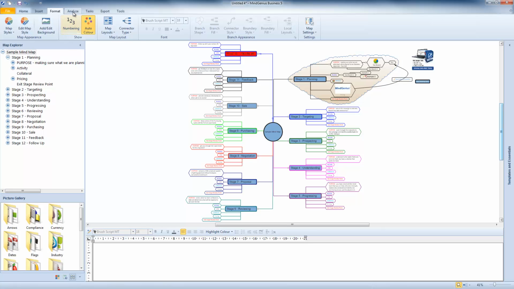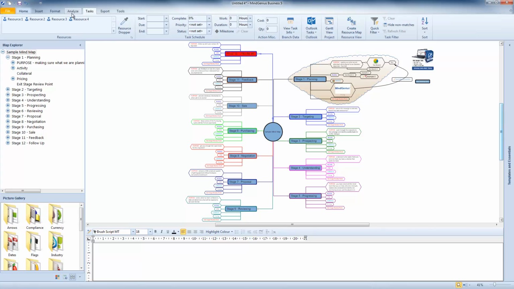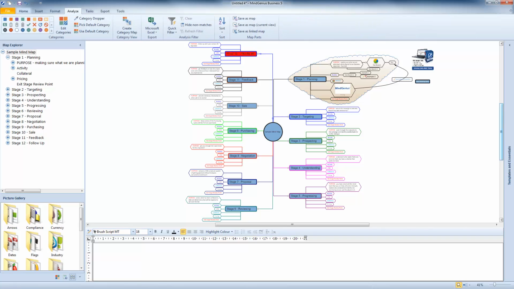Now moving on to analyze. At the start of the webinar we spoke a little bit about project management, capturing your ideas down and moving this into actionable information. Well, there's a couple of ways of doing that. Analyzing or categorizing on the map is a key one, and also task management, which we'll cover in a moment. So right now let's cover analyzing.